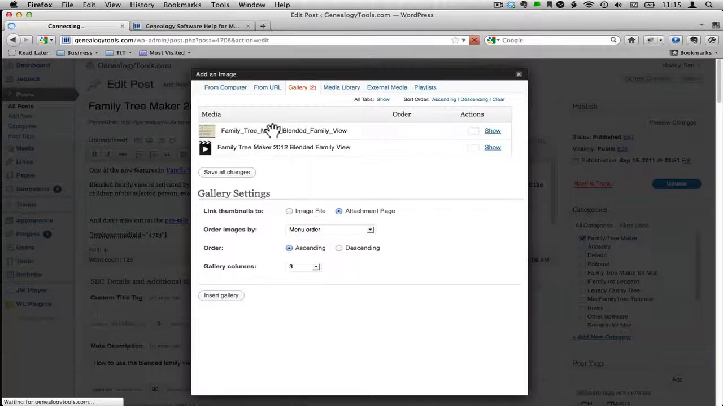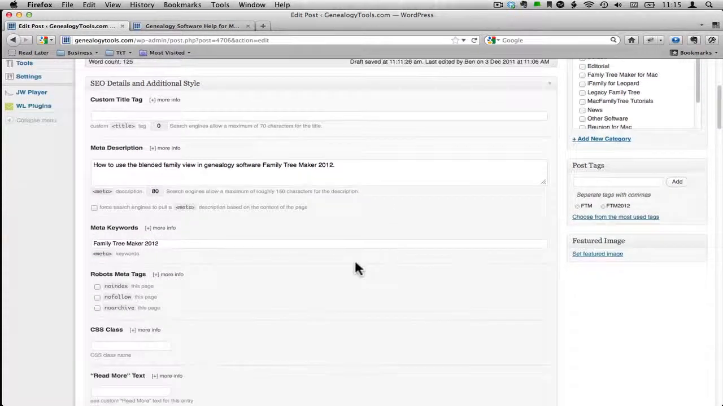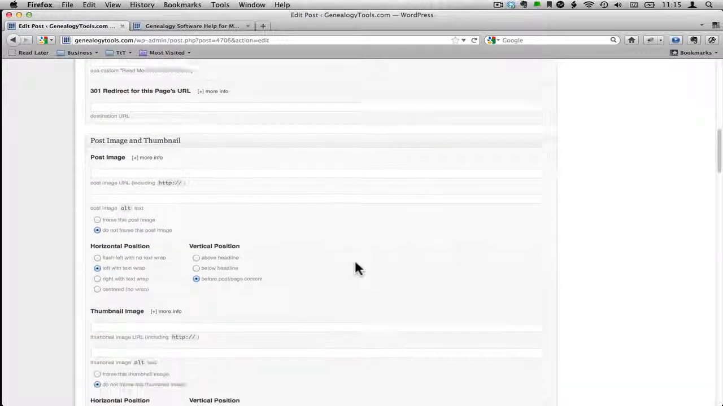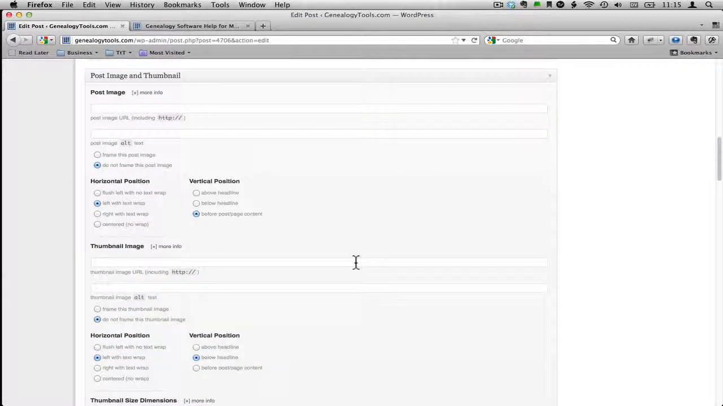So you can see here it's in my media library now. I'm just going to close this window by clicking that X, and you'll see it is not inserted into the post. Where we insert it into the post is down lower, where there's a box here that Thesis adds when you do the install that says Post Image and Thumbnail.